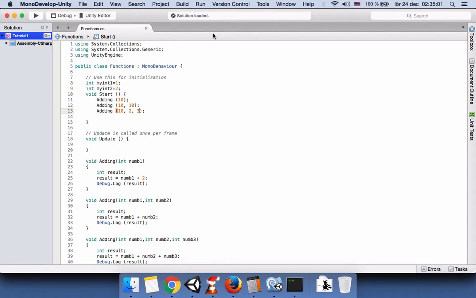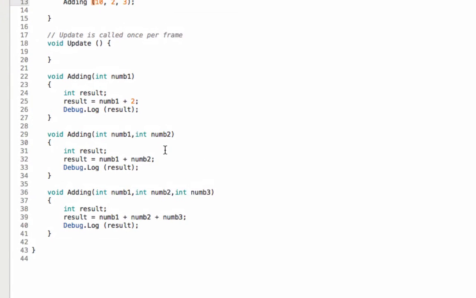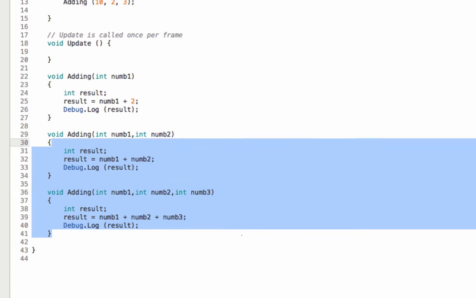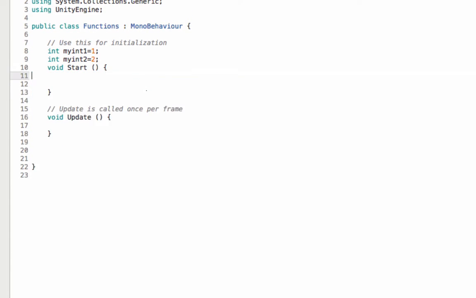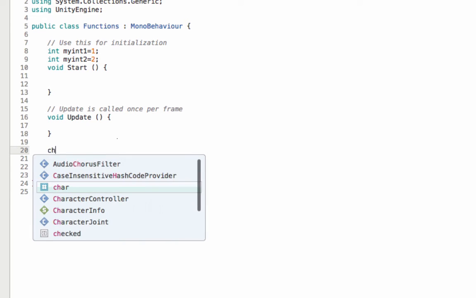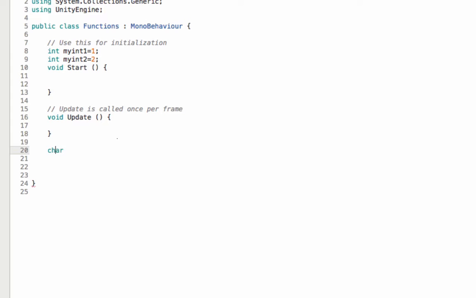So let's go back and delete all these functions and remove these ones, and let's say we want to create a type of function which returns something. In order for it to return something, let's say that we want it to return an integer to us. Not integer, sorry, but character. Okay, instead of void you can write char and then the name.